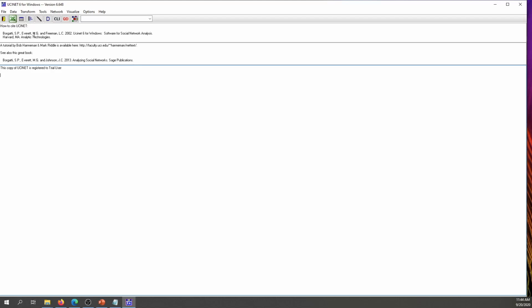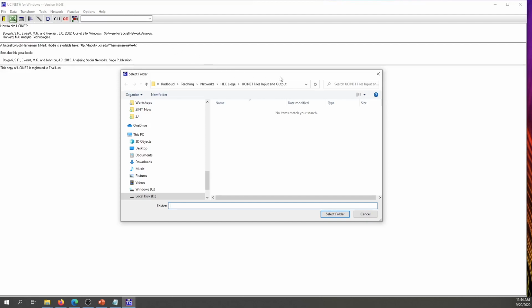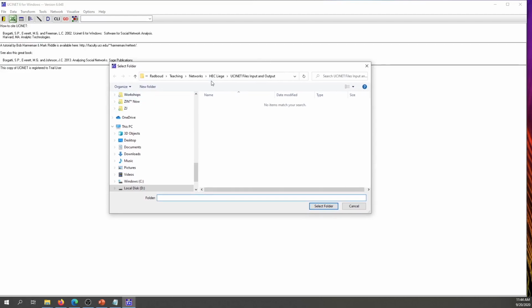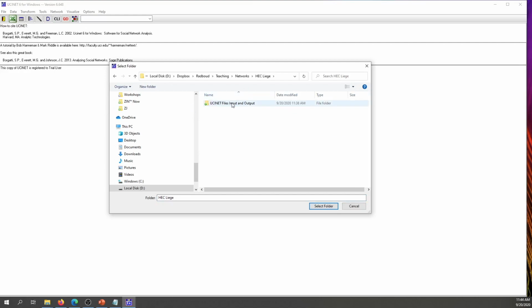So if we can start, we can already set up the default folder. This default folder corresponds to the input folder, where UCINET is going to be reading all the data from. When you click on it, you see this window popping up, and all you have to do is simply select the folder where you would like UCINET to search for files every time you want to load up a file.